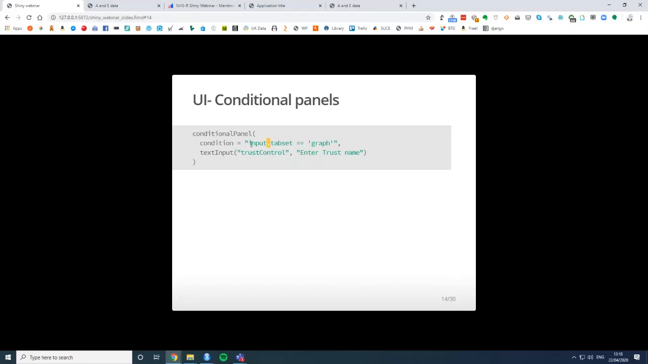So as long as you're doing something simple like this, you just write input dot tab set instead of input $ tab set, and then equals graph. If you're doing other things like testing if something is a member of several things, to be honest, it gets more complicated. You'll have to learn a little tiny bit of JavaScript if you want to do that. Do Slack me if you're interested. I can certainly have a chat with you about that.